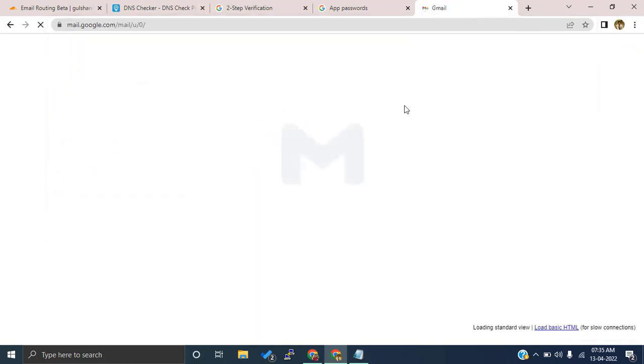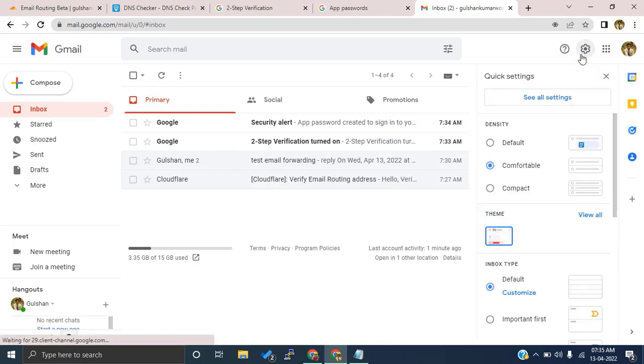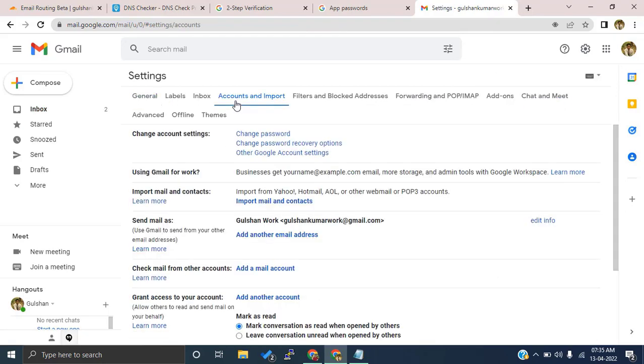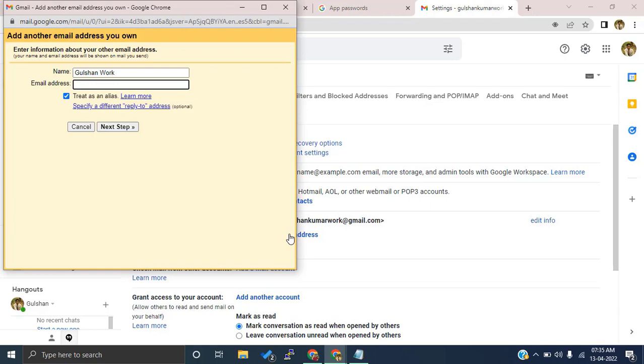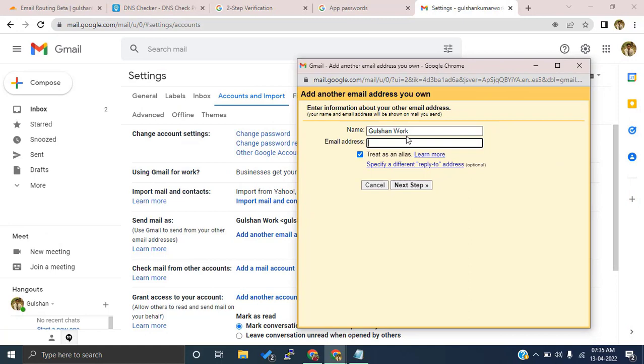I'm opening a fresh tab of Gmail where I need to visit Gmail settings by clicking on the icon which is available in the top right. Click on see all settings, then go to accounts and import. Then under send mail as, you need to click on add another email address, because we want Gmail to allow sending email from our business email. I can edit the name. I would like to keep Gulshan Kumar.